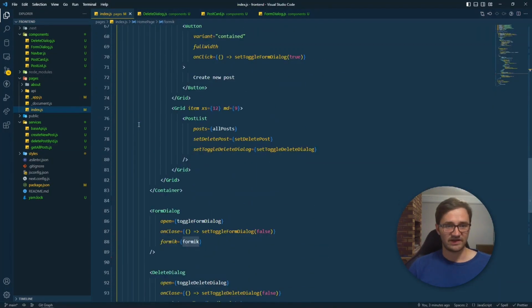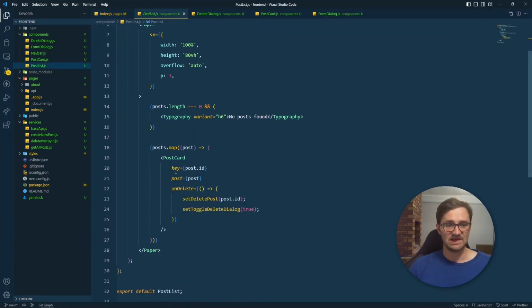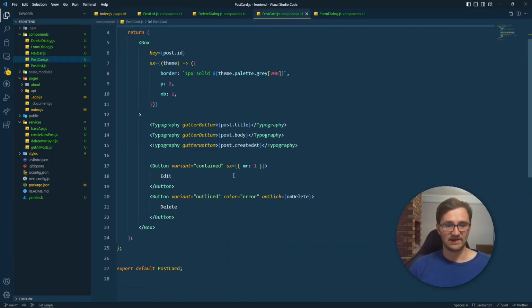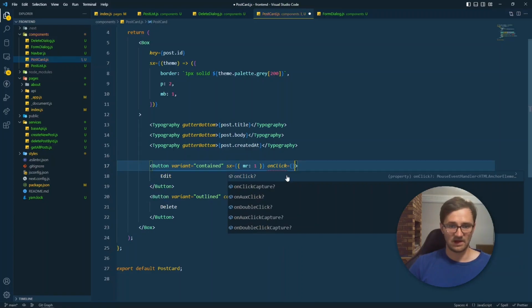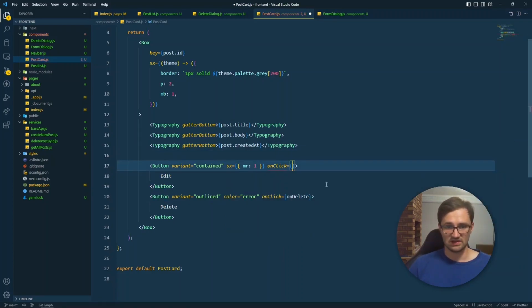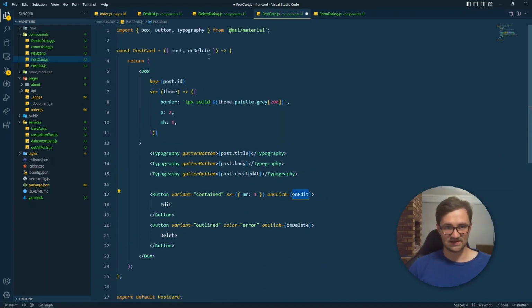Once I click on that button, let's go from there. Okay, so I'm in the post list and I'm in the post card and I click on this edit button. What do I want to happen? I want, first of all, to open, so on edit, let's just pass that in here.